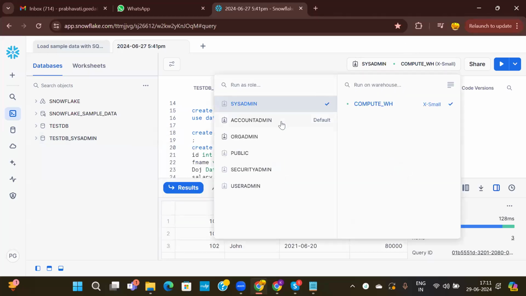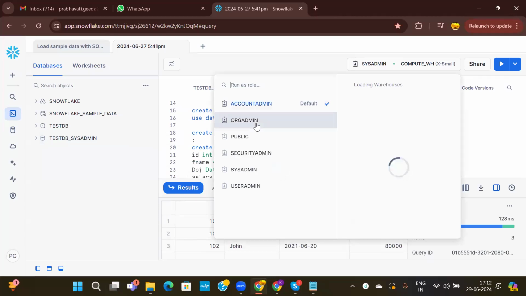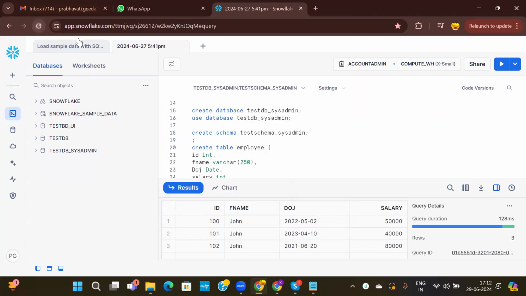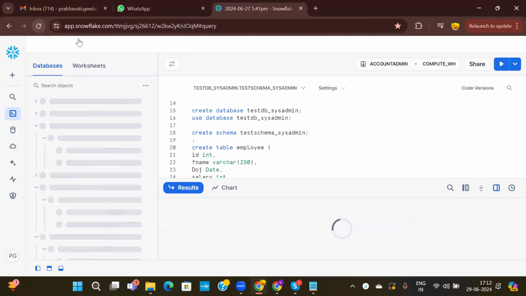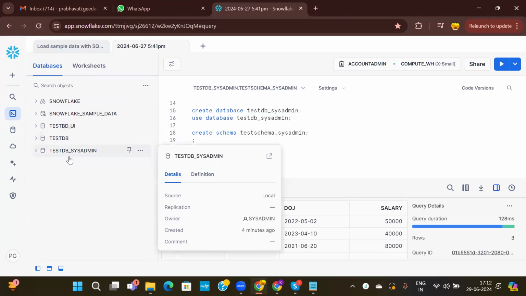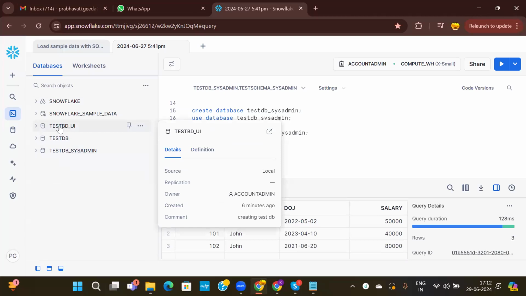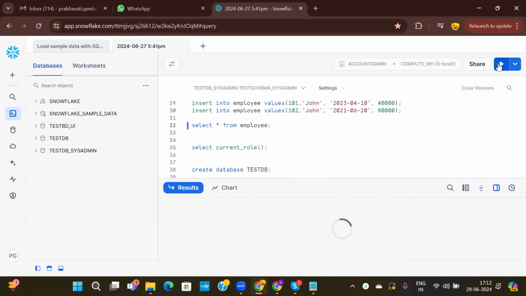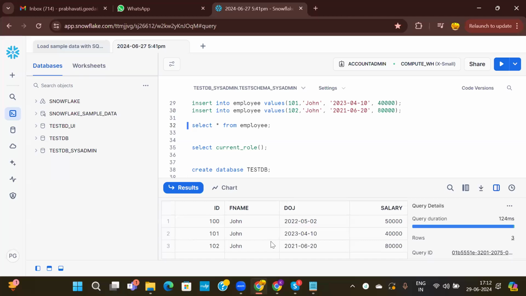First, account admin is the highest authority. This role will have all types of access, though the object is created by other roles. Previously, we created one more with the account admin, that's why we are able to see one more. Now let us query the employee table with the account admin role. We are able to query it.